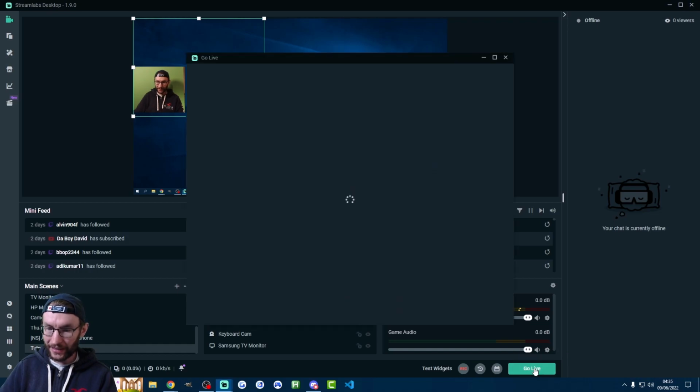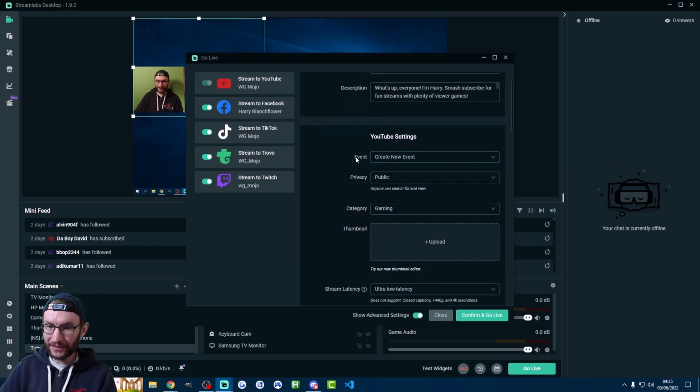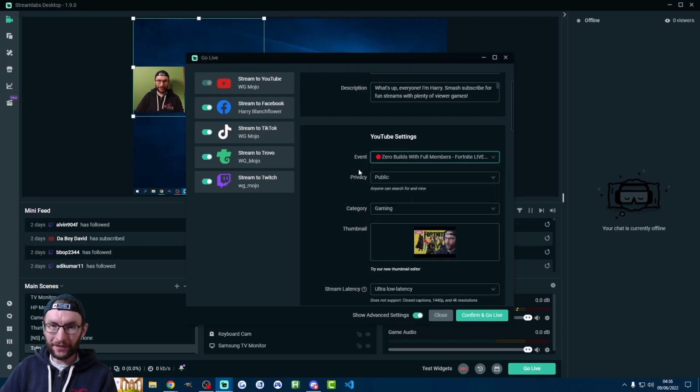Click on go live again in the bottom right corner. Make sure the advanced settings are once again turned on. And now I'm going to click into the YouTube settings and click on event here. And now you can see it has the YouTube event which I've just created. So now that I've clicked onto that, it's going to give me the correct description, the correct title and thumbnail, and it's going to remember all the settings from my previous YouTube live streams.